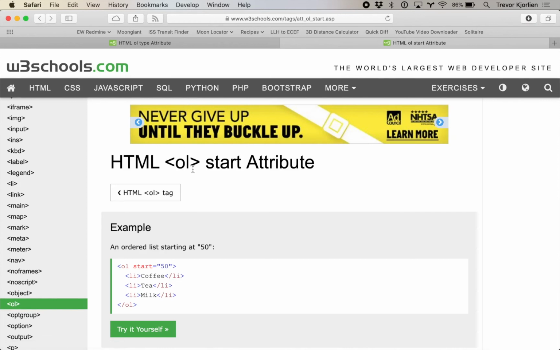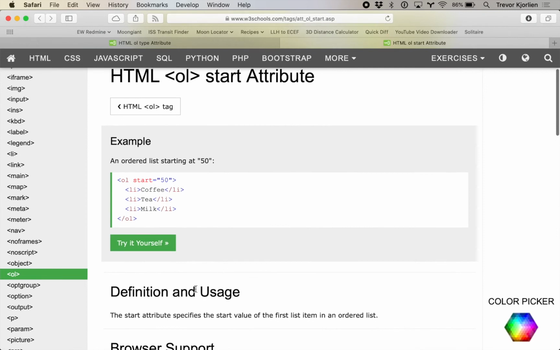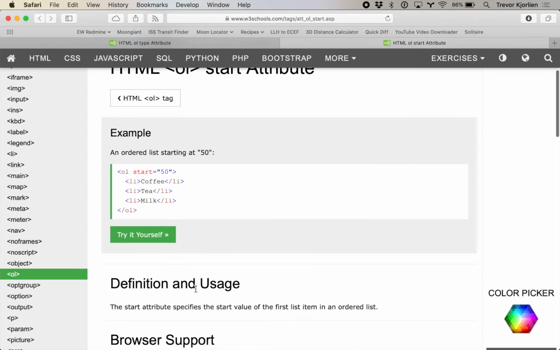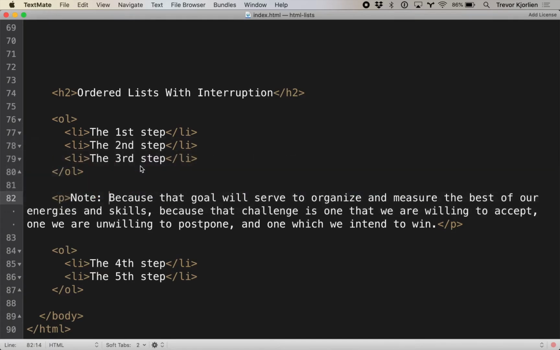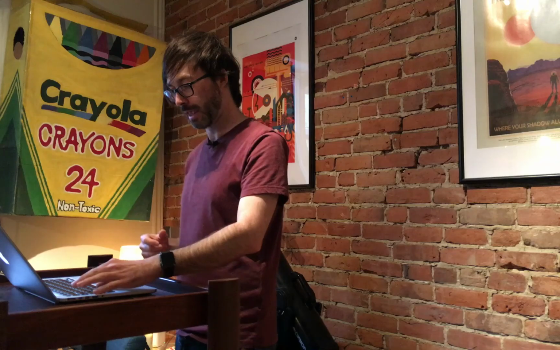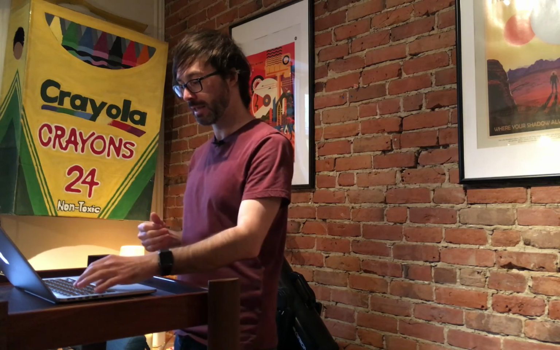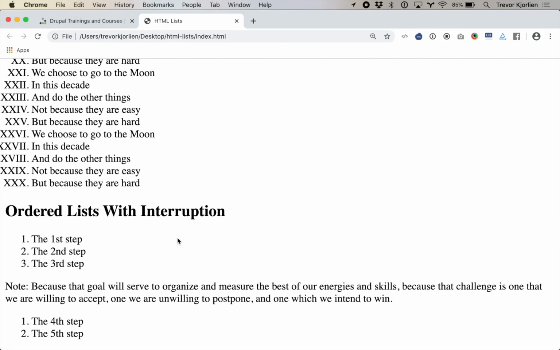And this ends up being really easy. I'll show you the W3 Schools page on this. So we've got HTML OL, the start attribute. With this, we can specify the start value that we want for this ordered list. And it's really easy. So we'll go back to our code. On our second ordered list, we just put an attribute start equals, and then we put which number we want this ordered list to start at. And this is the 4th step, so we want it to start at number 4. Let's save. And we'll go back to Chrome, we'll refresh, and you can see that it continues on the ordered list.